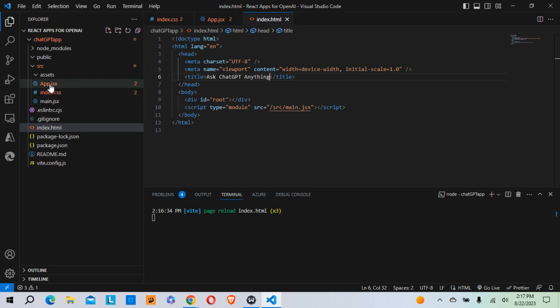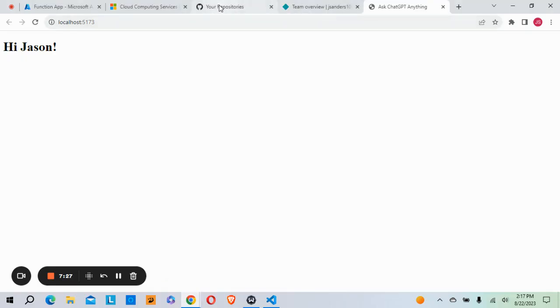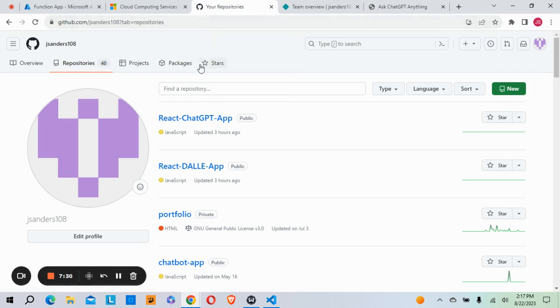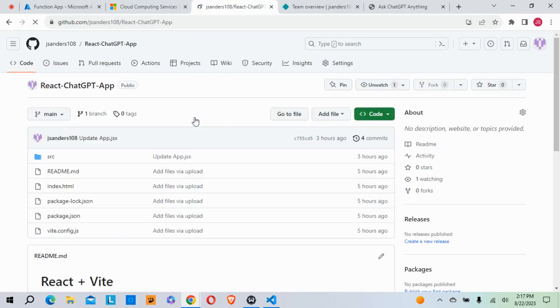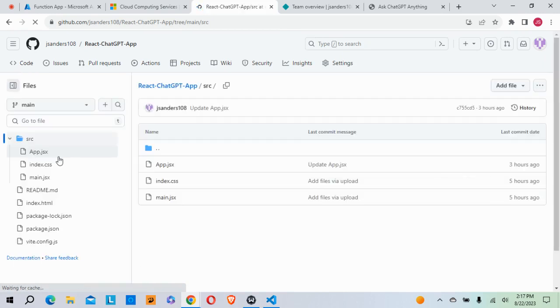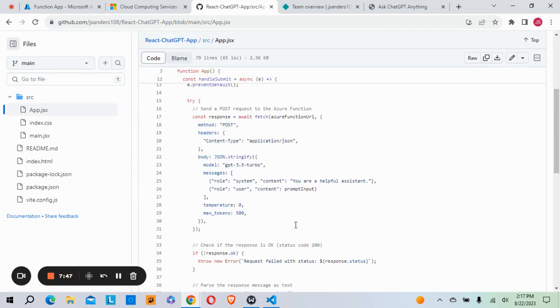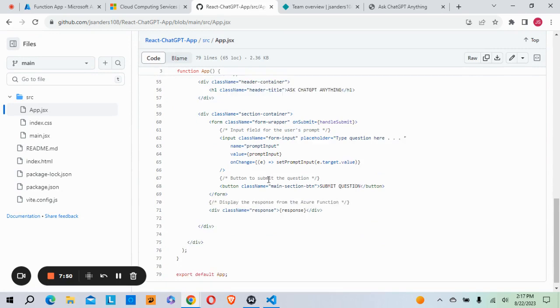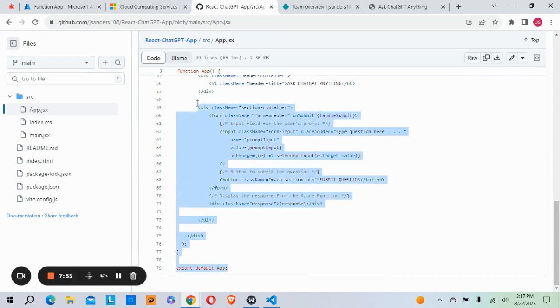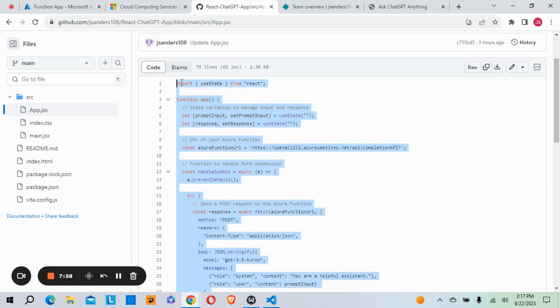So the first thing I want to do is get the code that I want to use in this app component. And let me go to my GitHub repository, and I'm going to go to React ChatGPT app and go to the source file and click on app.jsx. And I'm going to copy all of this code here. Don't worry, I'm going to walk you through it to explain what it does. But for now, I'm just going to copy and paste.